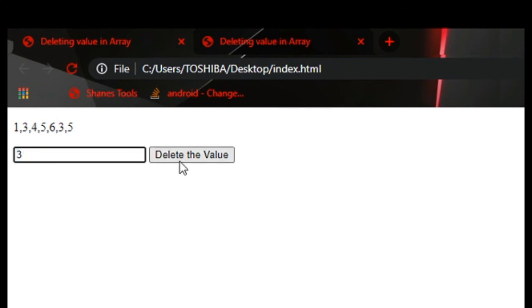I select 3 and I can remove 3. I select 5, I can remove 5. I select 4 and remove 4.